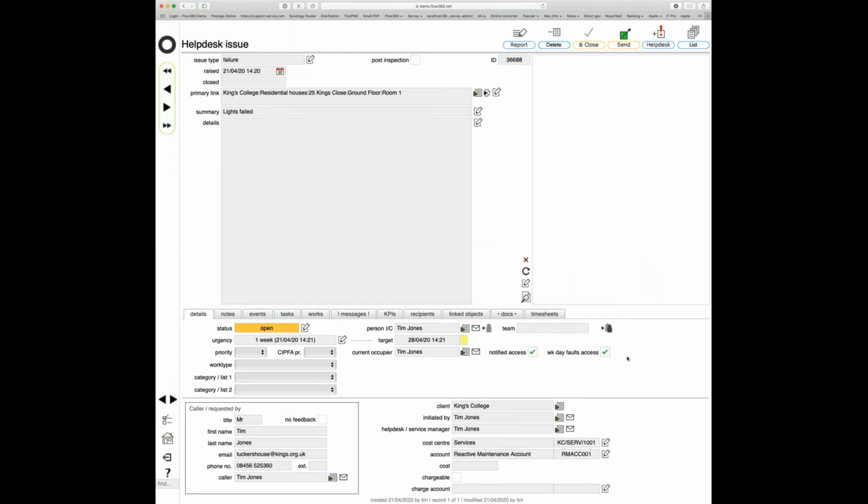And here's an example down here. You can see notified access, weekday faults access, both ticked and added to the help desk issue, so that the person who is dealing with this particular fault knows when they view it that this is residential staff accommodation. They can see who the current occupier is, but they can also see that it's okay for them to enter the property and deal with that particular fault as and when they need to. So those are some of the additions that we've put in.